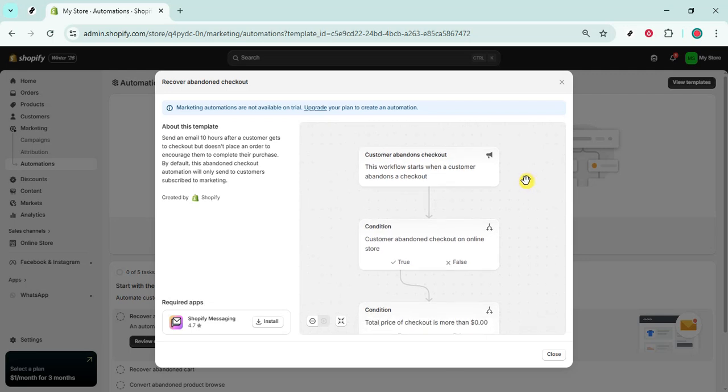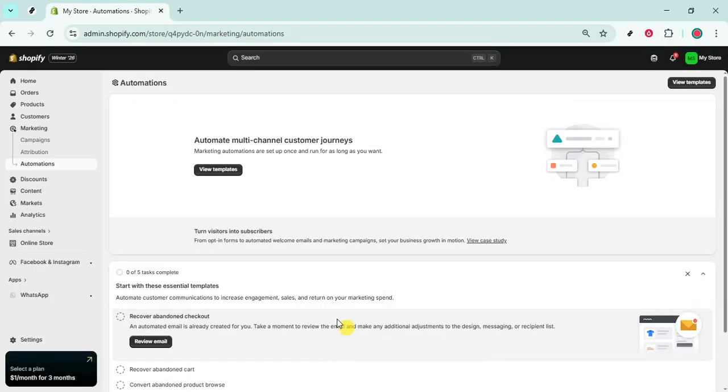That's it. Open Shopify, go to Marketing, choose Automations, and review the Recover Abandoned Checkout email so it's on brand, clear, and ready. Once your plan allows automations, this will work in the background to recover lost revenue with minimal effort.